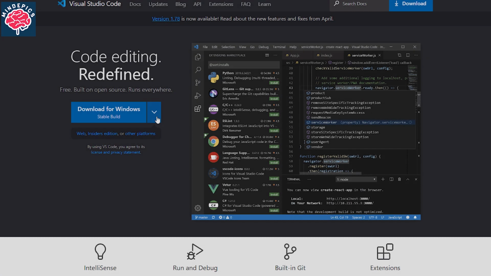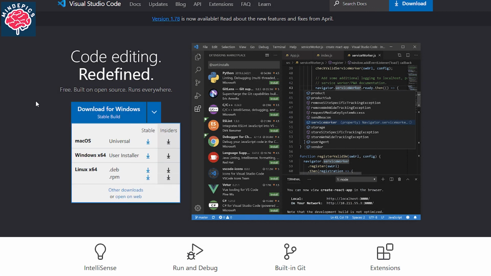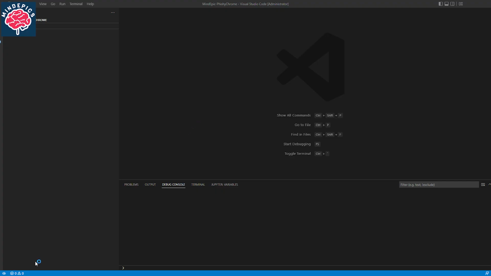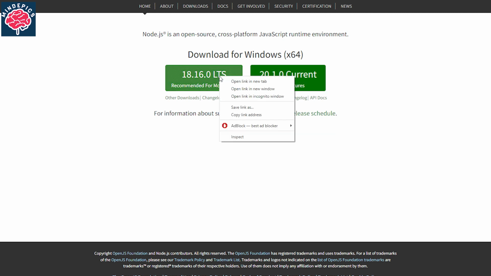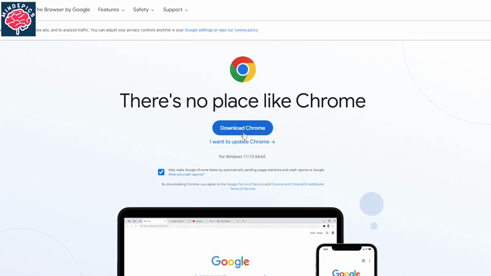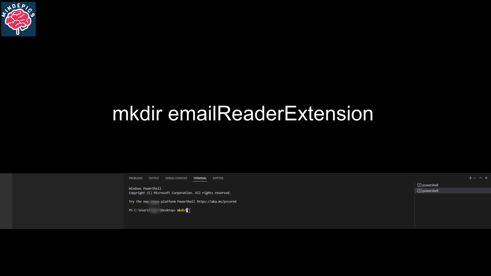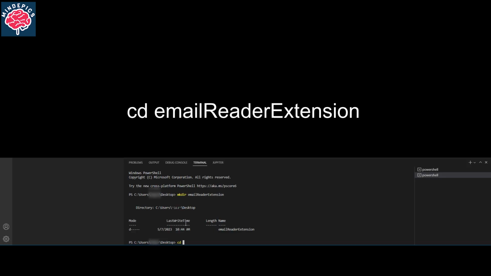Set up your development environment. Install a code editor such as Visual Studio Code or Sublime Text. Install Node.js and NPM, the Node.js package manager. Install the Chrome browser if you haven't already. Open the terminal or command prompt and create a new directory using mkdir email-reader-extension. Then, navigate to the directory using cd email-reader-extension.